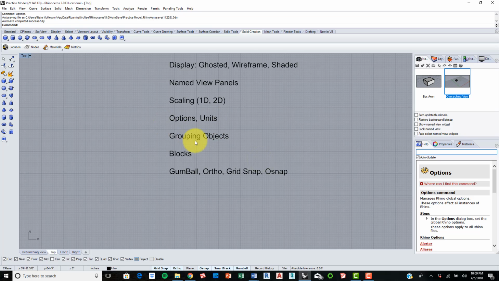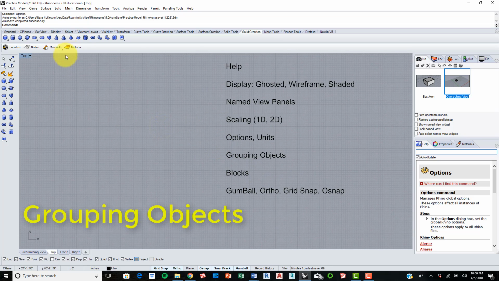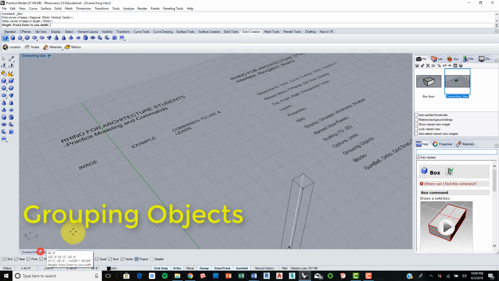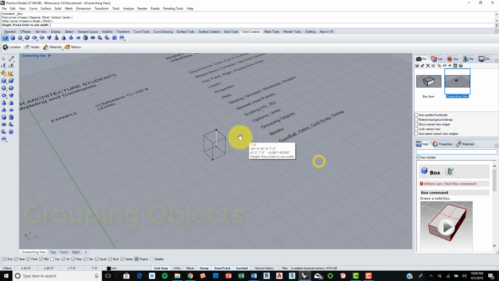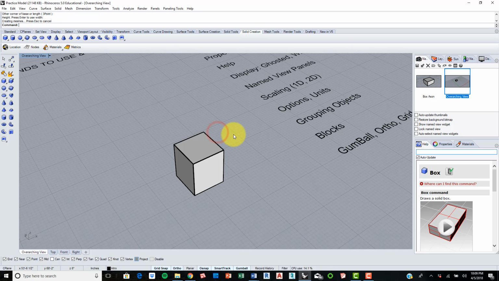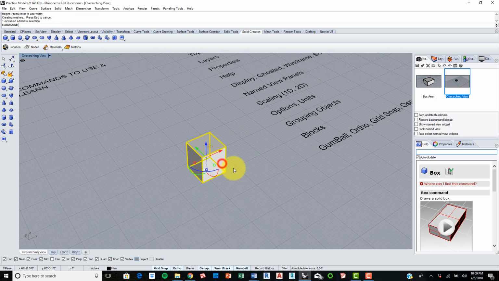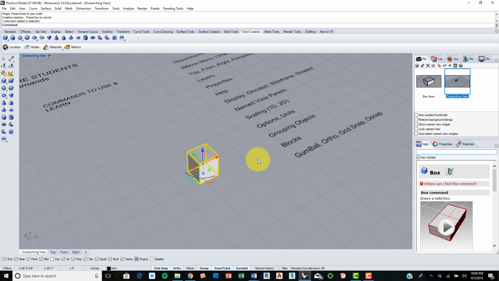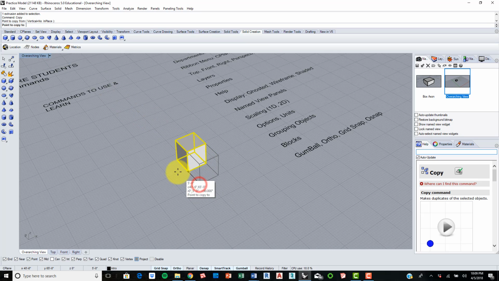So grouping objects. Grouping objects are also a critical thing to know how to do in Rhino. So I'm going to make another box, and I just clicked on my perspective view to go into perspective. And so let's say I want to make a copy of that box. For this, again, if you just start typing, it will automatically start generating here in the corner. And copy is a command for Rhino. It sounds like a pretty basic command, right?